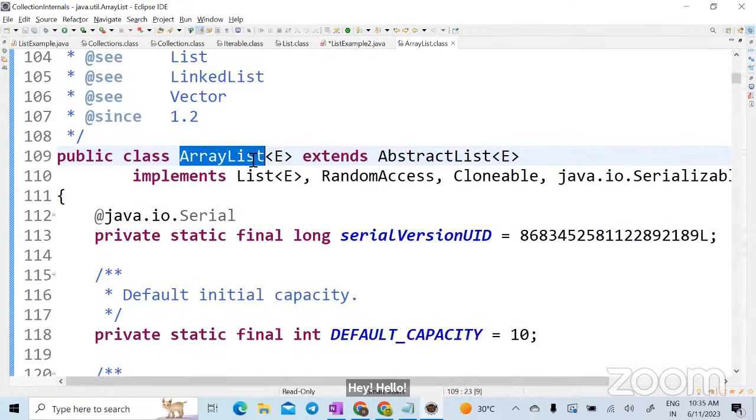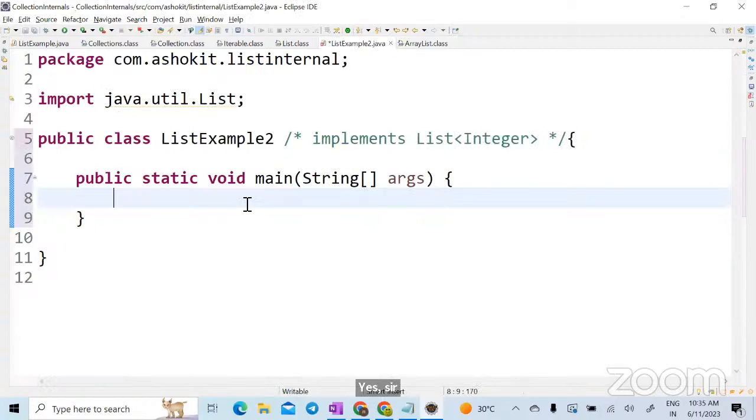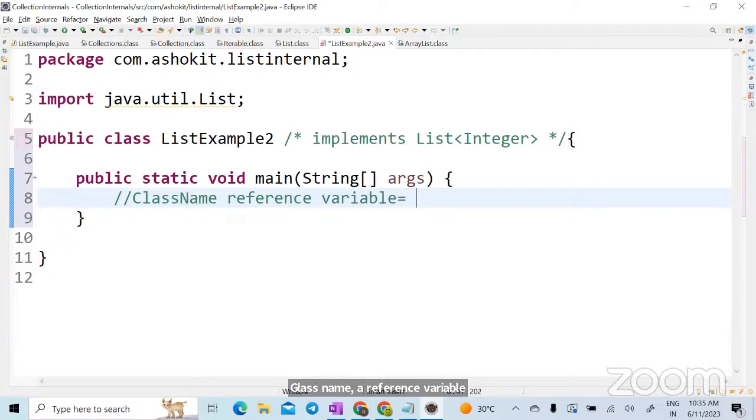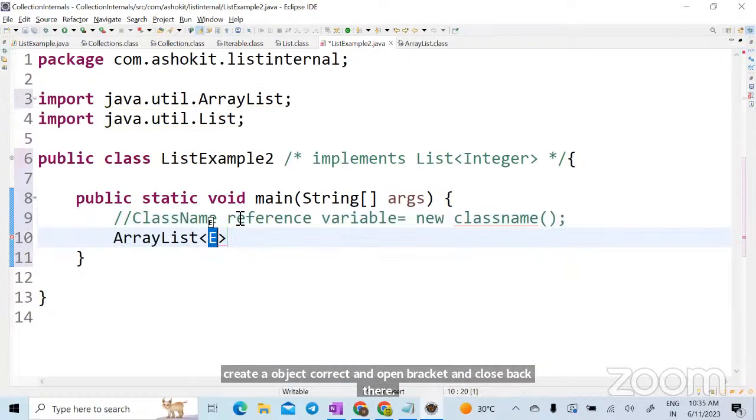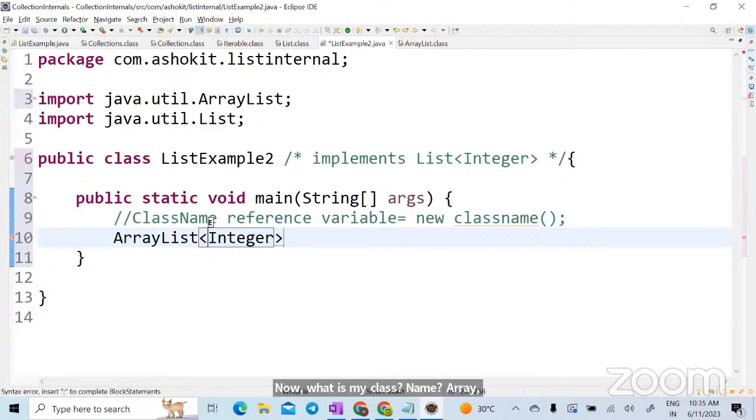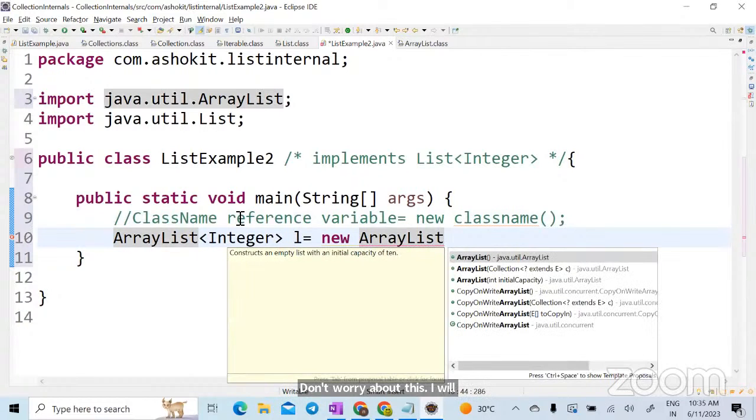Now, since it is a class, how can I create an object of a class? Class name, reference variable equal to new class name. This is the syntax to create an object, correct? And open bracket and close bracket. Now, what is my class name? ArrayList, and I want to keep the generics as Integer. Don't worry about the generics, I will explain. L equal to new ArrayList. So this is how I will create an object.